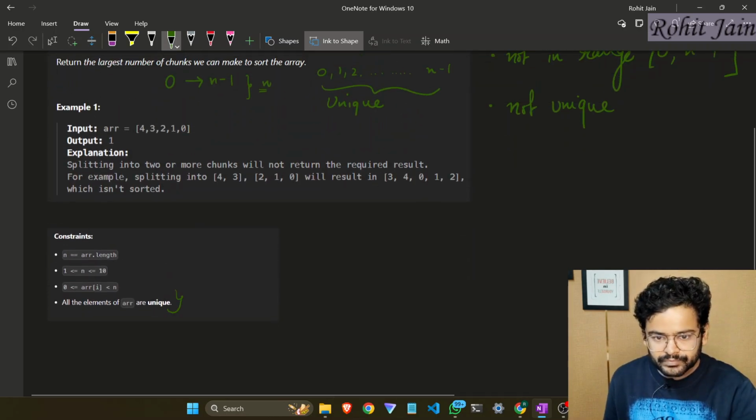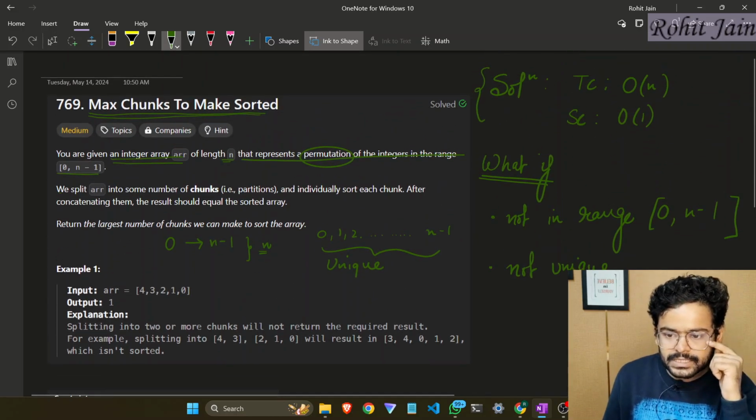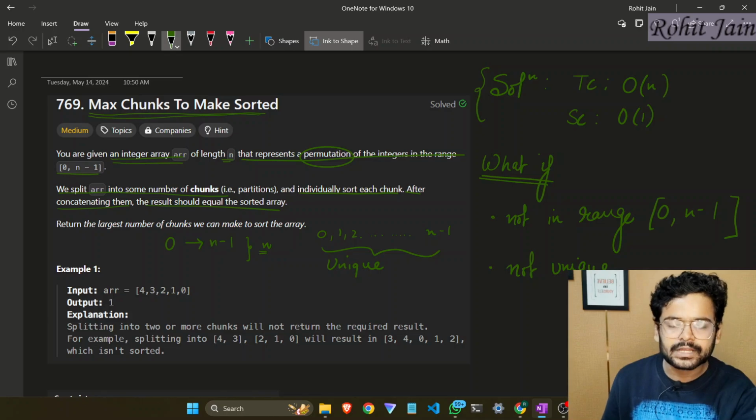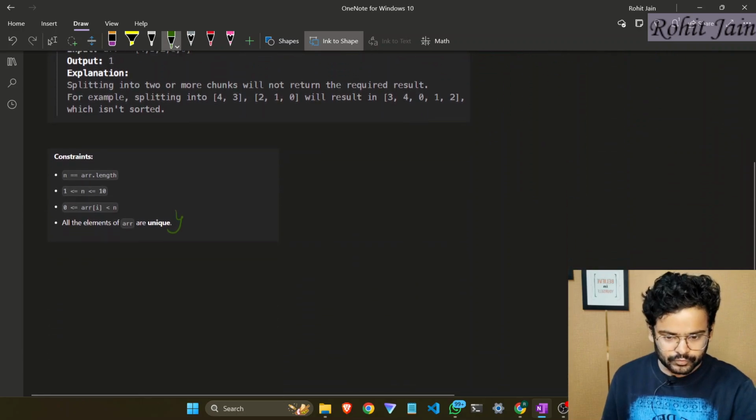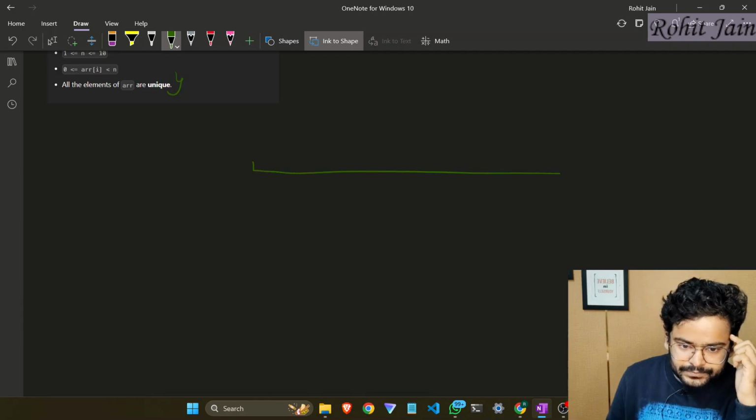So problem keh raha hai we need to split arr into some number of chunks and individually sort each chunk. After sorting each chunk, concatenate them. The resulting array should be a sorted array. And we need to return the largest number of chunks that we can make so that we can sort the array. Right? So what this question is saying, I will be given an array.